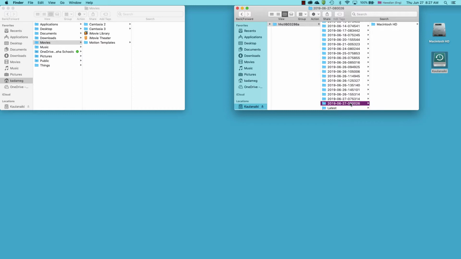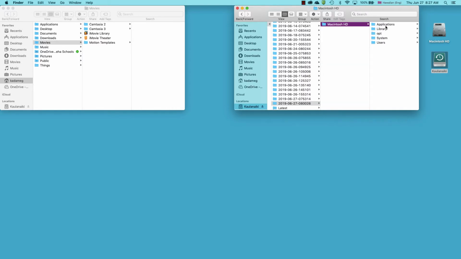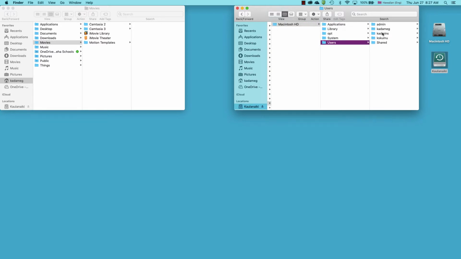So you click on that folder and then click on the Macintosh HD. And then the next folder you click on is Users. And then in the next column, look for your username and click on that. And then finally, you're going to look for the Movies folder and click on that to open it. And here you have your iMovie library.